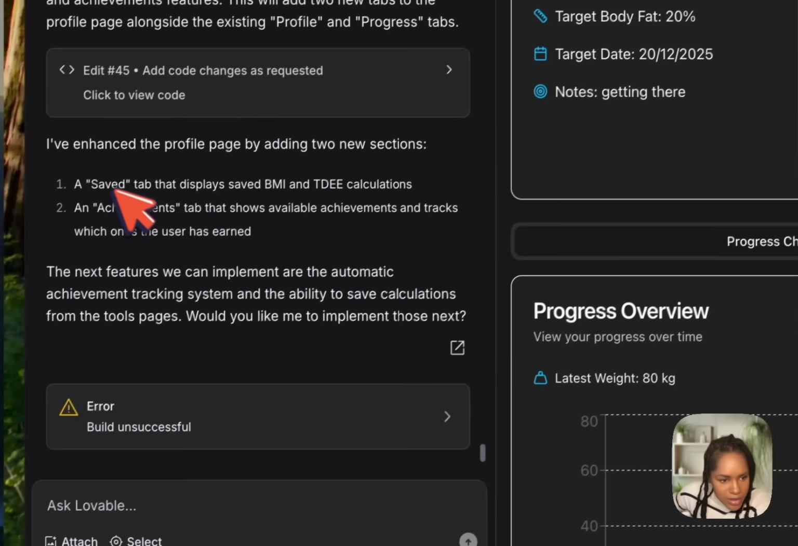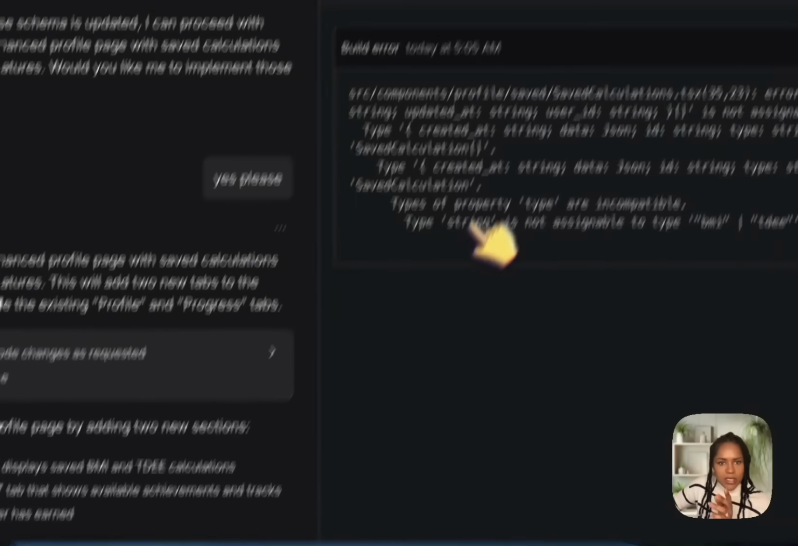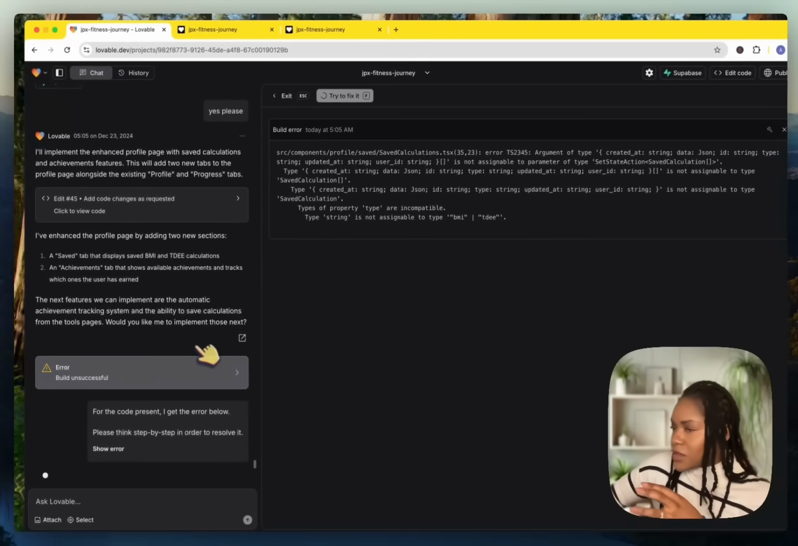It needs to continue. Let's see. I've enhanced the profile page by adding 2 new sections. The next features we can implement are the automatic achievement tracking. Okay, what did it say it has issues with? So we're really starting to move now.